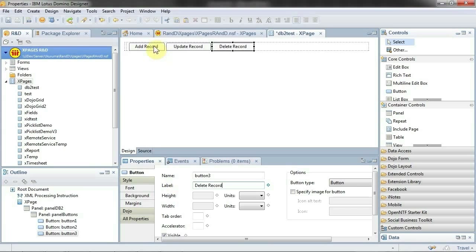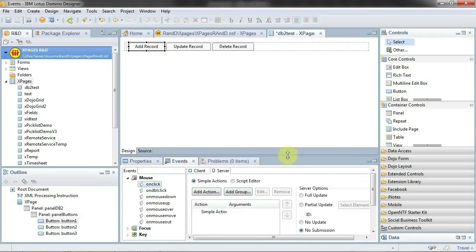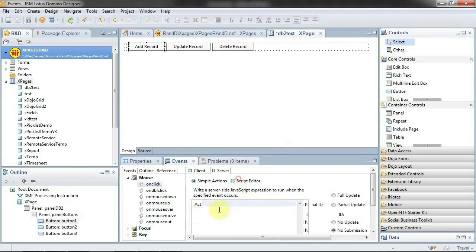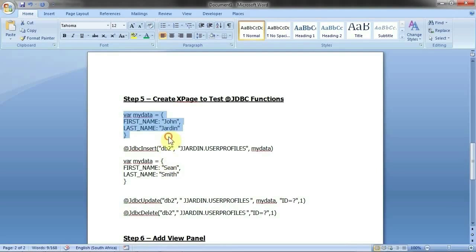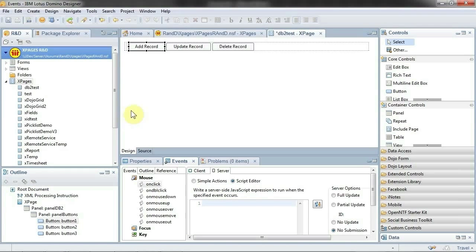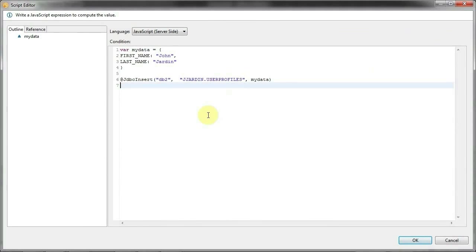Okay, so add record. I'm going to go to the events section, and what we're going to do is just add some server-side JavaScript. So I'm going to copy this over here, and then I'll explain what it does. All right, so I'm going to paste that over there, and let's just take a quick look at this. All right, so this is a JSON array, and I'm going to store it in a variable called myData, and basically I'm mapping the first name column to a value John, and the last name column to the value Jardin. I don't have to worry about the ID because it auto-generates itself.